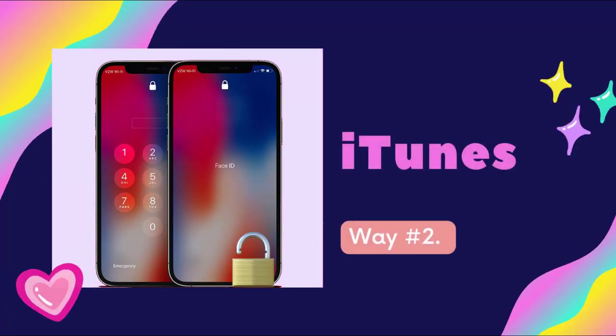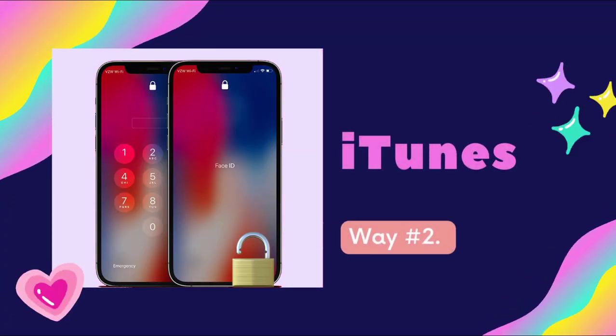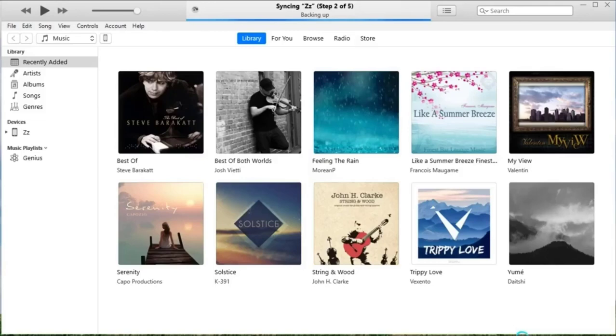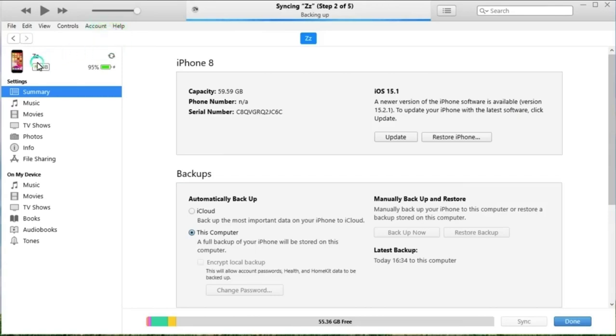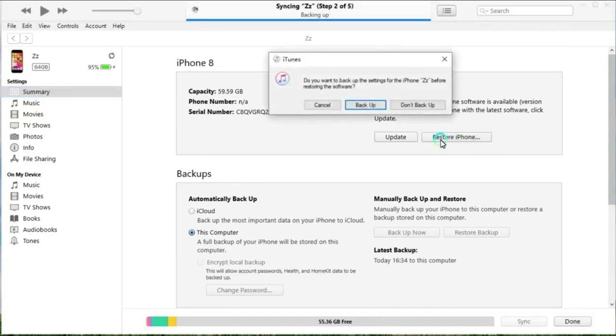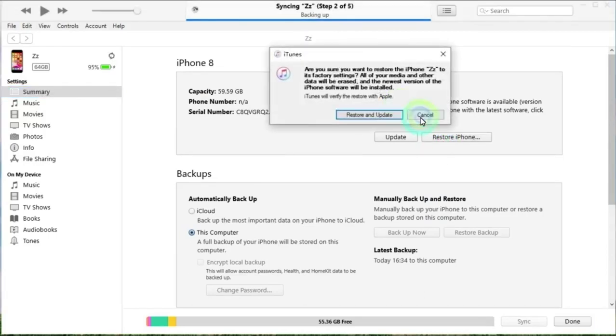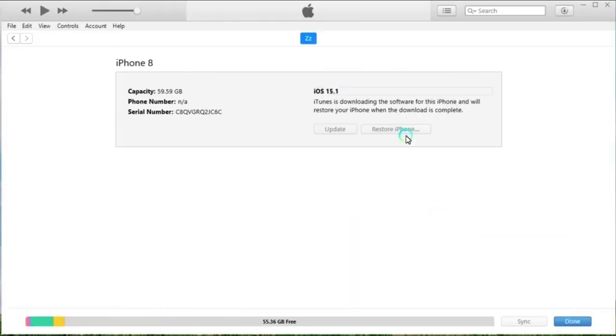Way number 2. Bypass passcode on iPhone through iTunes. Launch iTunes on your computer, and connect your computer to your iPhone using a USB cable. Select the device icon in the upper left corner of the iTunes interface. Click on Summary later and press Restore iPhone. To confirm your choice, click the Restore button again. iTunes will wipe your device data and restore your device to factory settings.